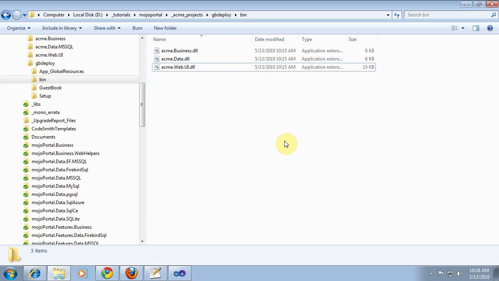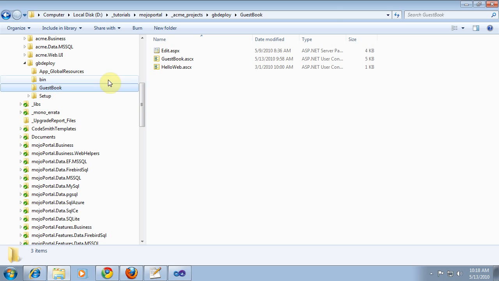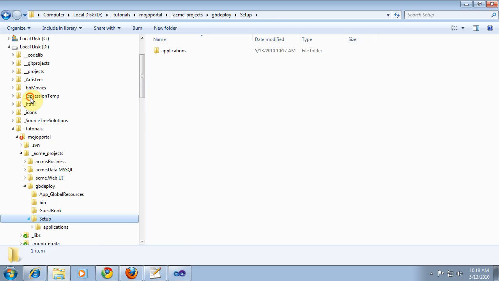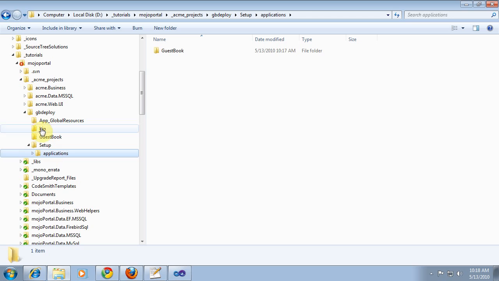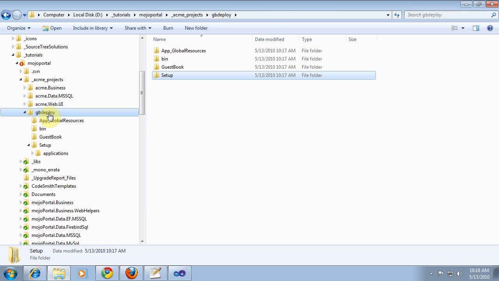And so you see now we have no source code. It's all compiled into the DLLs. We've got it set up with our installation scripts and everything. So everything is geared where you copy the contents of this into the root of your mojoPortal site and then visit setup, and that's all you have to do to install.